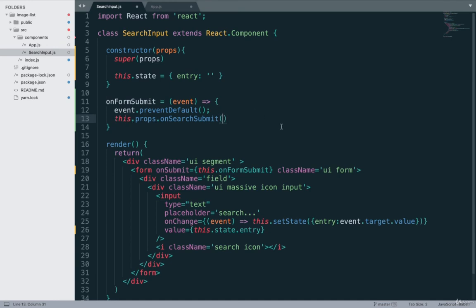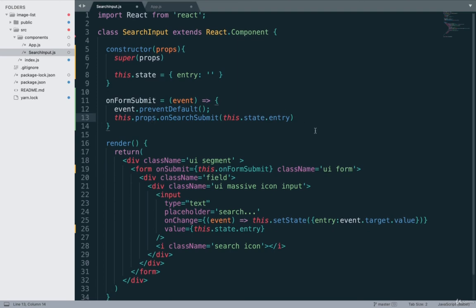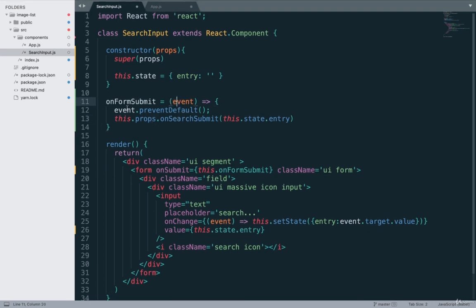So to get access to the callback that was passed from the app down to our search input, we would reference this.props.onSearchSubmit. Then I call that, and when I call it, I'll pass in this.state.entry as an argument, like so. That's it. So now we're saying that whenever a user submits the form, we are going to run onFormSubmit here.